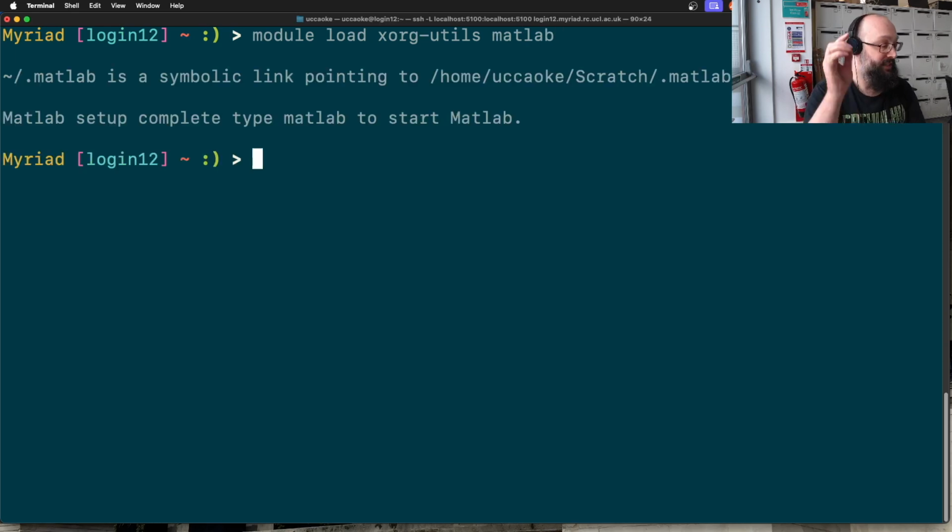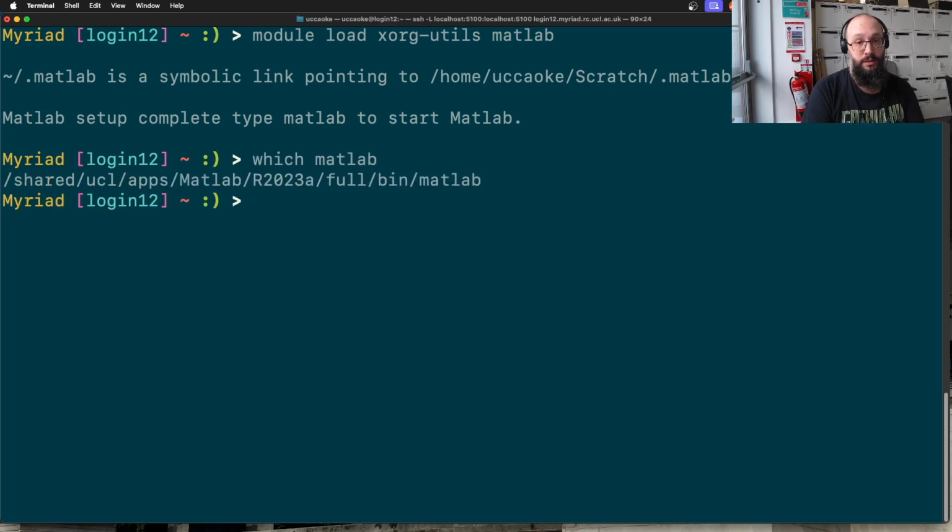On that, there's a message here about some setup because we've had some issues in the past with where dot files are stored. So that's good. So if I do which MATLAB, okay, it's R2023a. That's certainly new enough.